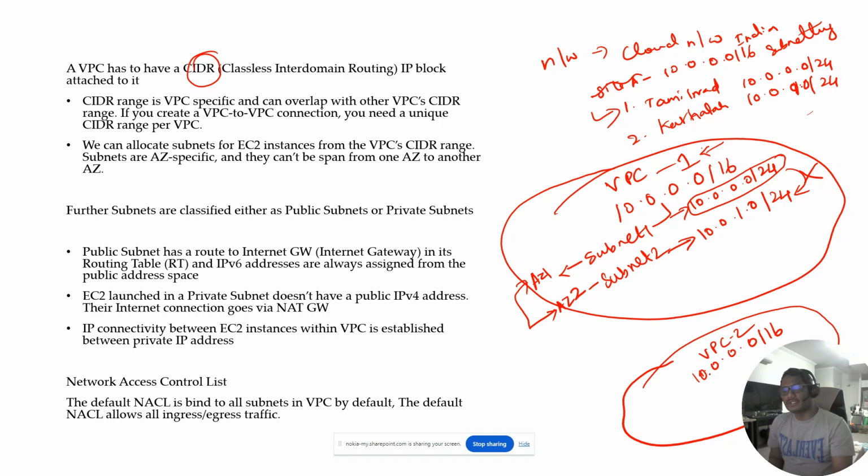But what will happen if, in the same region, you're creating another VPC, and you want to connect between VPC one and VPC two? In this case you'll have the same IP conflict, so it will not work. It is a mandatory condition: if you want two VPCs to connect, you need to allocate different IP subnets so that IP connectivity can work. That's what they mention here.